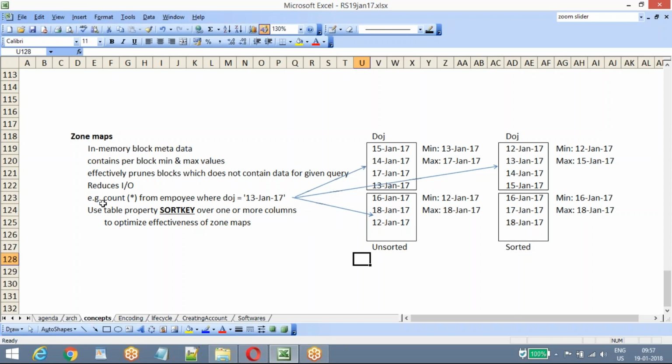So now you're trying to give one command. Let's say you're trying to give an aggregate command like count, and you want to count all the employees where date of joining is 13th Jan. Now you see the data gets distributed like this, and let's say there are two blocks of 1 MB. This is very small data, you think that it is very large data, okay? And each block is of 1 MB size. So let's say there are two blocks.